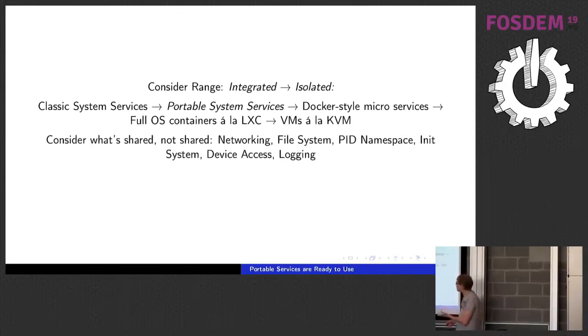Think about what's actually shared and not shared with these forms of virtualization, right? Classic system services obviously have shared networking. They don't configure that. If I install Nginx as a System V service or as a system service on my system, you don't configure networking explicitly for it. You just use the host networking. While on the other extreme, of course, it's completely separate, right? They have to run their own network management solution inside of the VM for things to work.